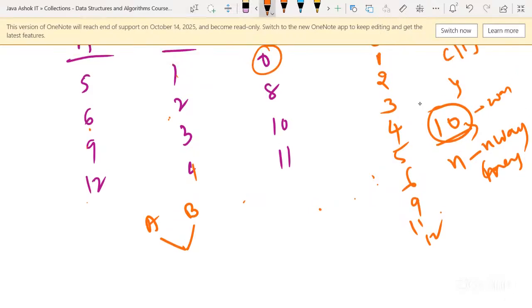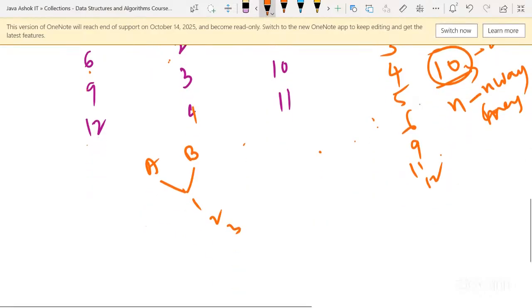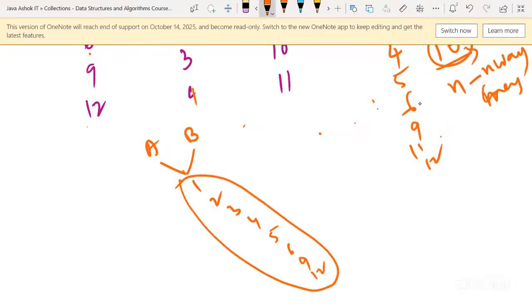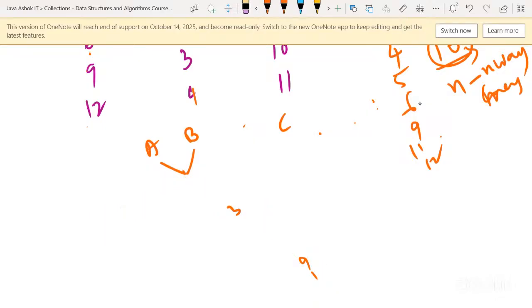Right? 5, 5, 1. So the array will be 1, 2, 3, 4, 5, 6, 9, 12, correct? Now I got the result. If I merge A and B, I will get an array called X, and the size is A dot length plus B dot length. Now on top of this, can I merge C? Correct? So A and B give me some array, let us call it X. Now I compare X and C, and I will get the final merged resultant array, correct?